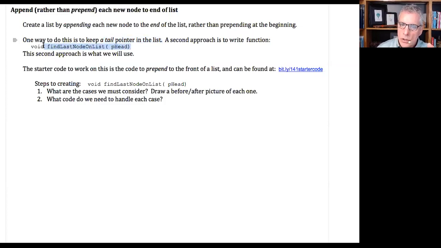The second approach is to create a function to find the last node on the list, and then use that when we want to append to the end of the list. This could come in handy if we want to use it for other things, as we'll see later on. So this approach of writing this function is what we're going to use. We're going to start with the original code that we had.